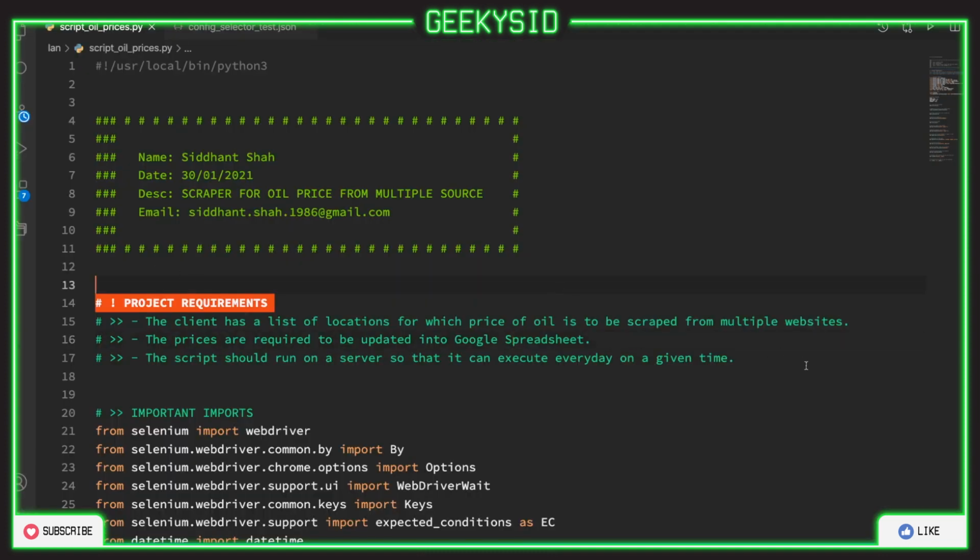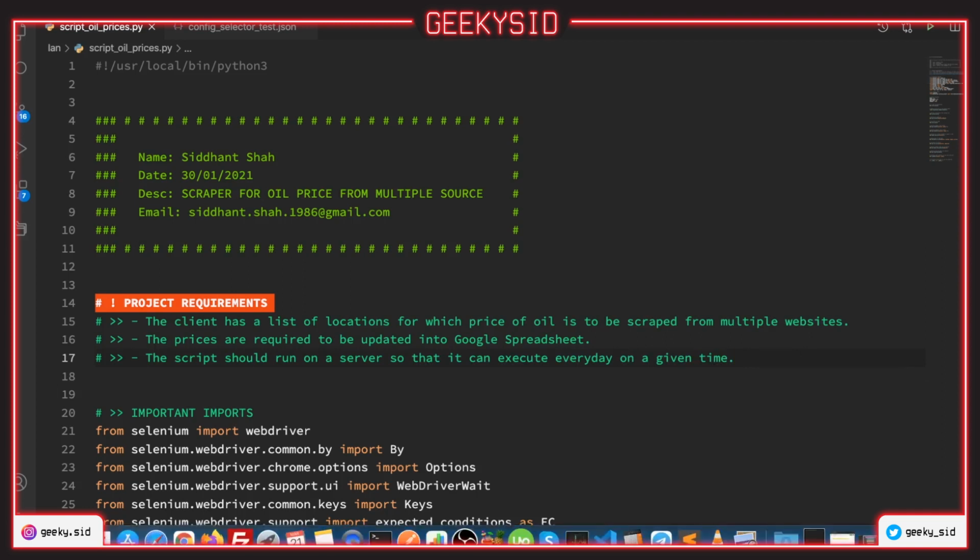Now, let me describe the project requirement. Client has a list of locations from which prices of oil is to be scraped from multiple websites. The scraped prices are required to be updated into Google Spreadsheet. Client also wants the script to run on a server so that script can execute every day at the same time without any manual interference.